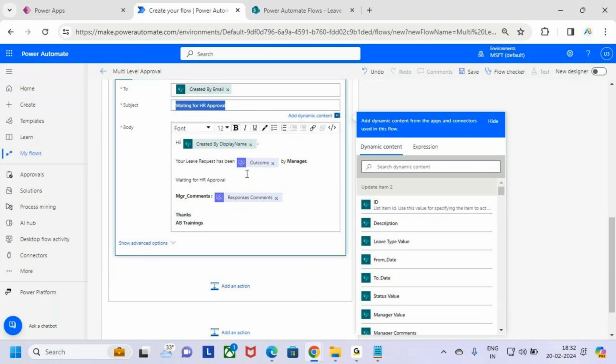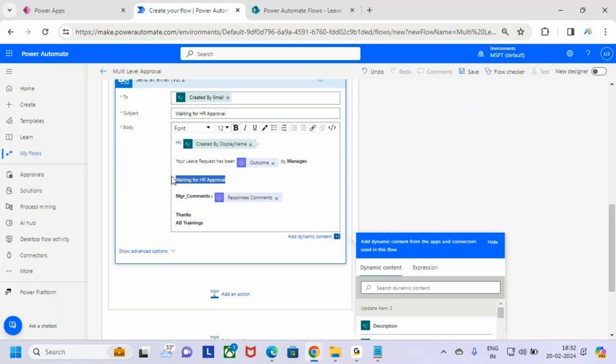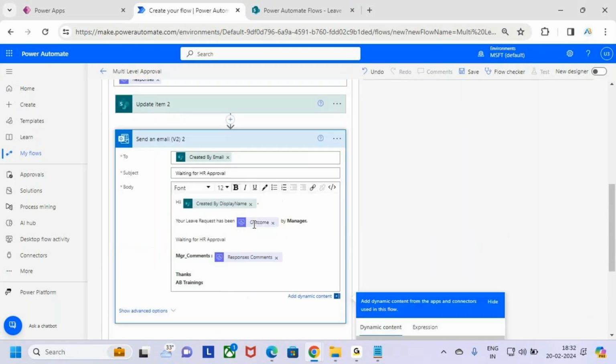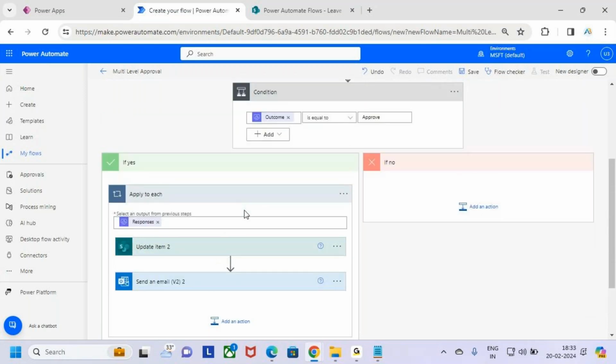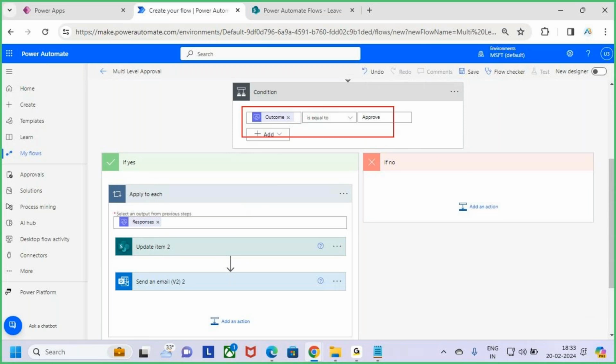Your leave request has been approved by the manager. So what is the comment of that manager, and waiting for HR approval. So this is the true condition. Suppose the HR has not approved, if the HR has rejected, then what do I want to do? If the condition is false, then what do I want to do?